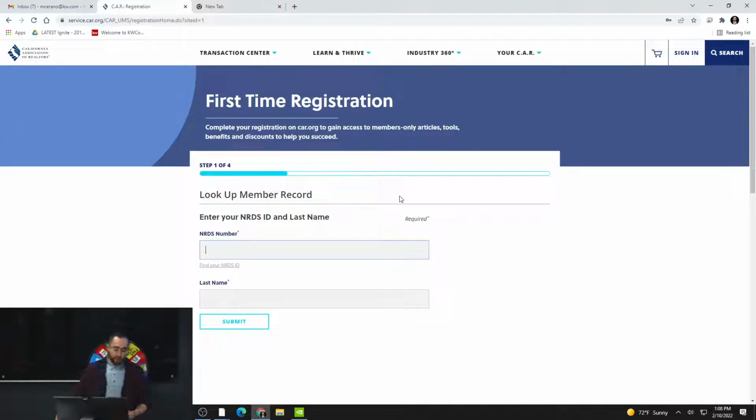When you click on register, it's going to ask you for two things: your NRDS number and your last name. If you're signed up with Gavar, your NRDS number should be included in the paperwork or the correspondence that they provide to you. If not, you can look it up right here. There's a little link you can click on.